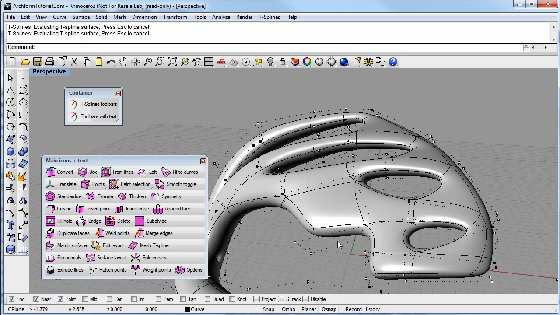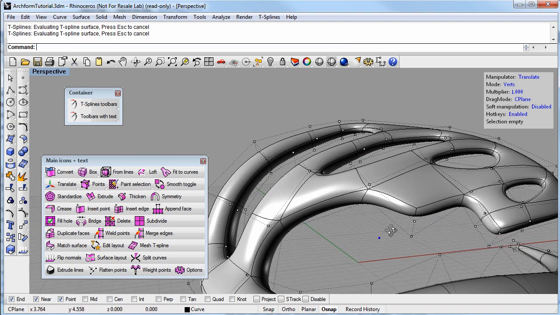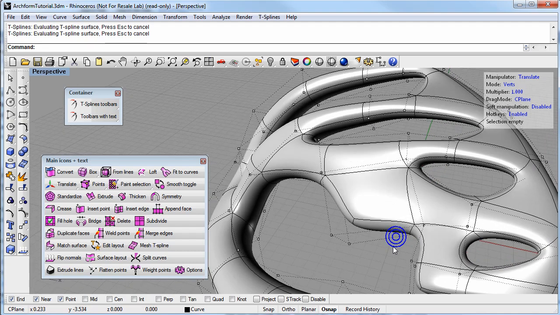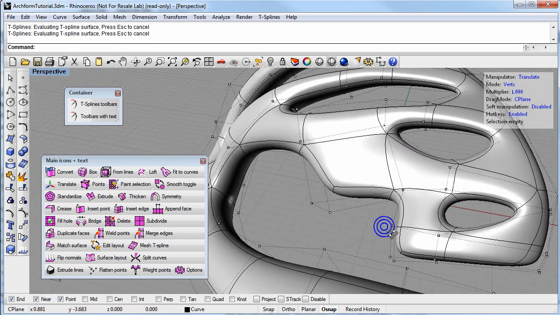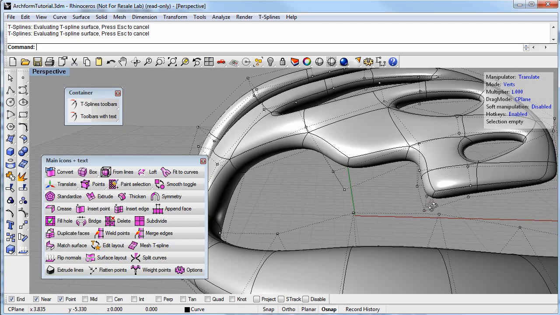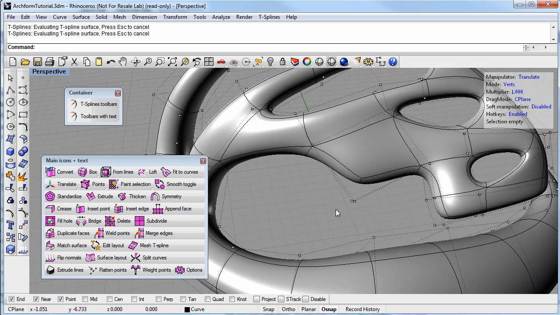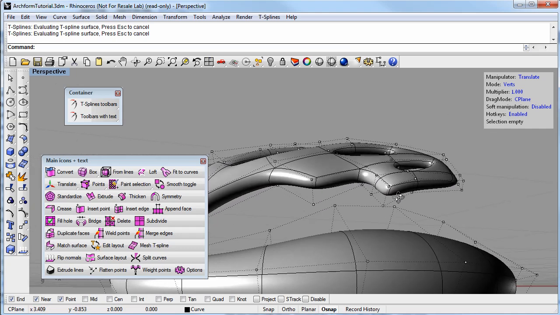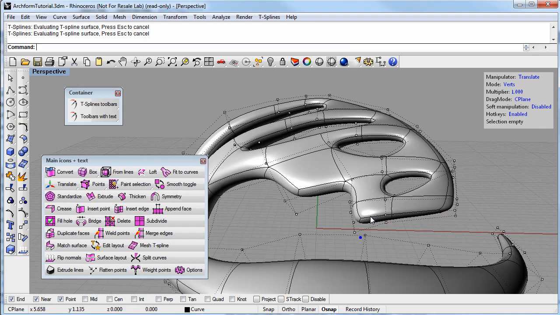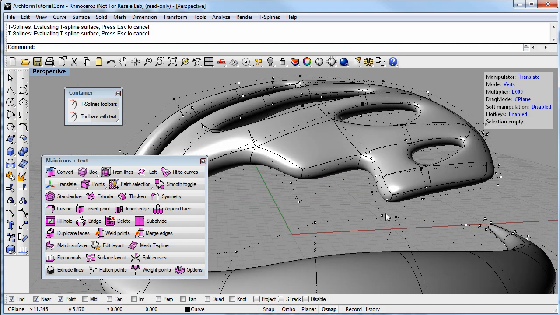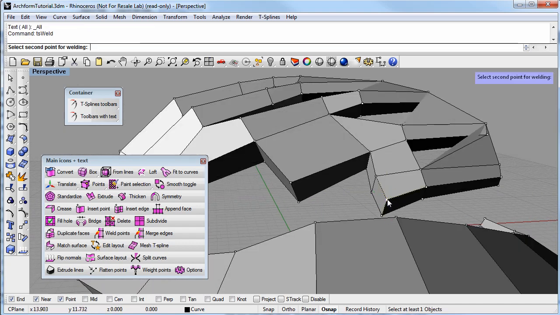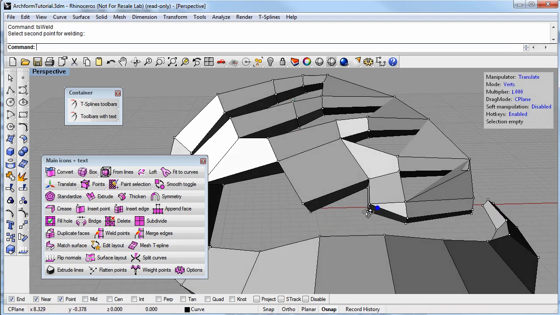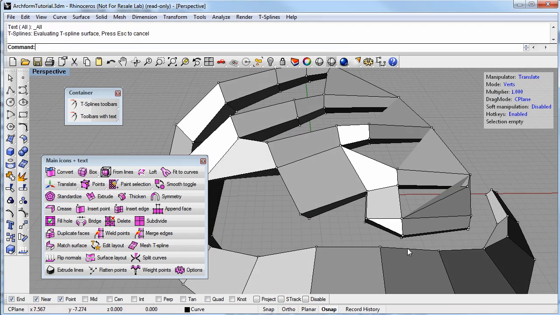Back in smooth mode. Okay, so I'm kind of smoothing that out a little bit, getting rid of some of that geometry. I wonder what would happen if I did the same thing down here. If I welded these two together, welded these two together. Let's see what that looks like.